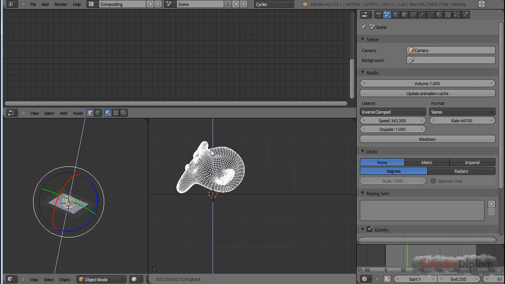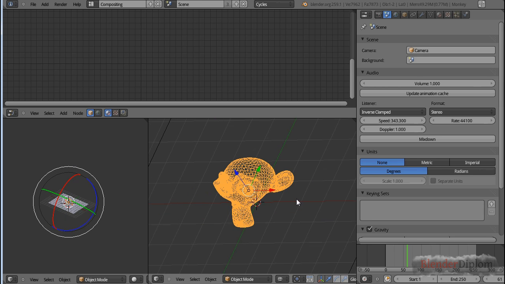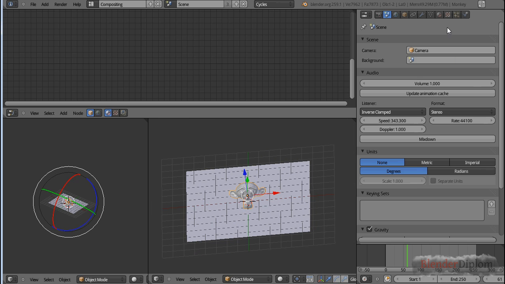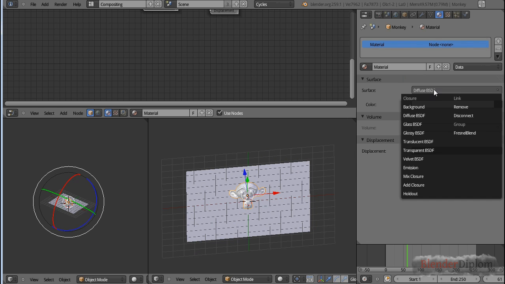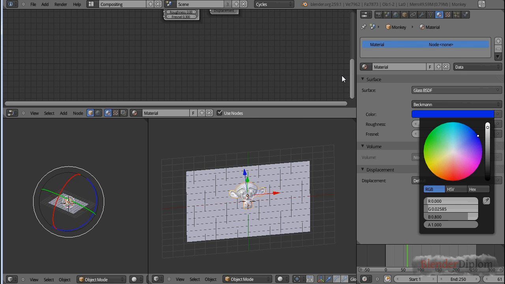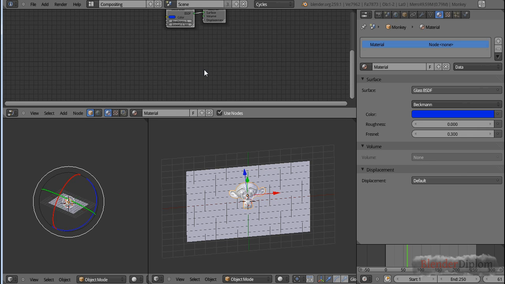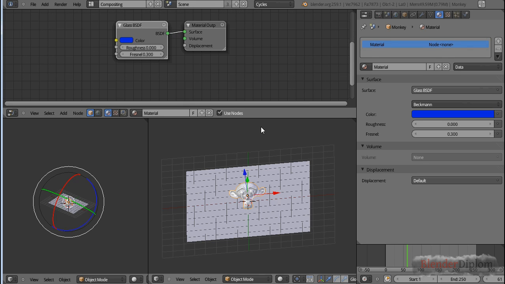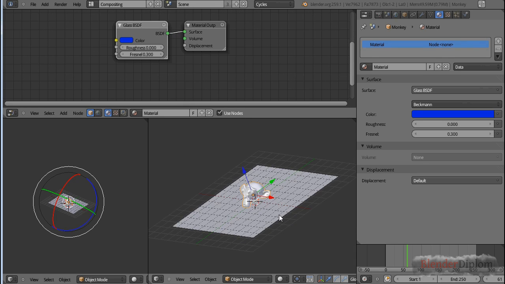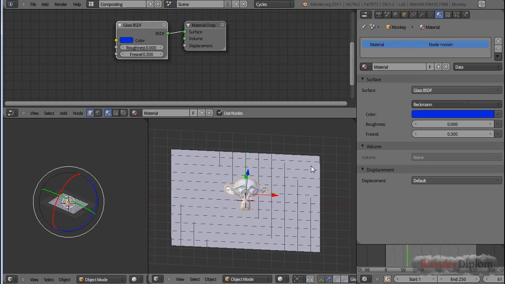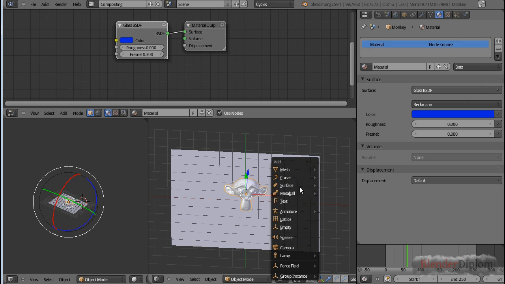So in Cycles there is still some cheating possible, which of course I love. And let's just give this monkey a glossy glass material and make it blue. And to my knowledge, the transparency of the material, at least in LuxRender, this is the case. In Cycles, I'm not entirely sure, but I think it's as well.